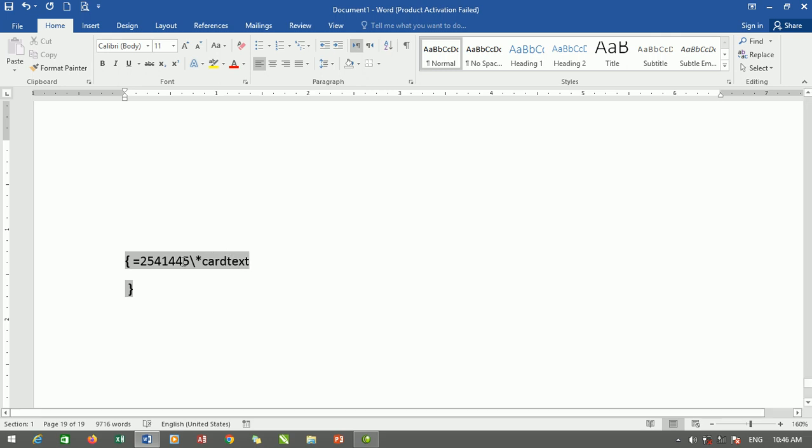When you have done this, right click on that and update the field. Look, there is a syntax error. I will come again. So there is a number. I want to select this one and press Control F9. Then first write the equal sign. Then you have to write the backslash like this one. Then asterisk. Then write cardtext. Then you should click and update it.